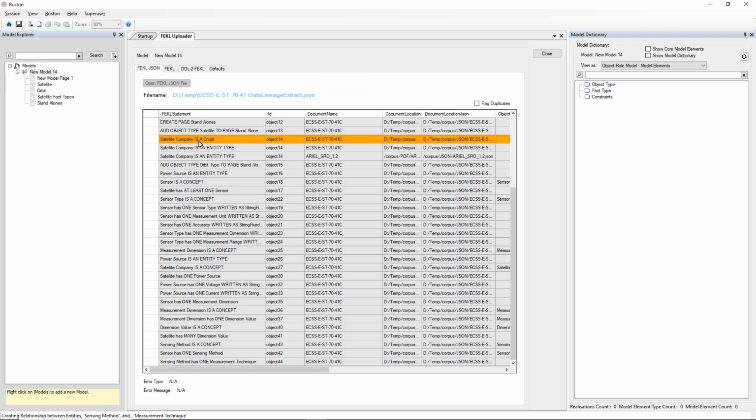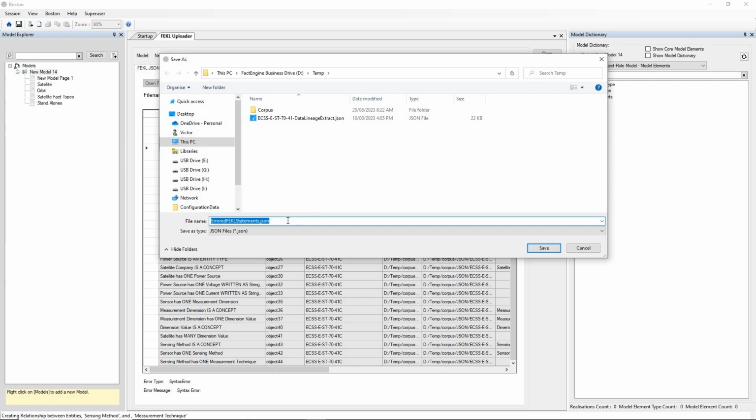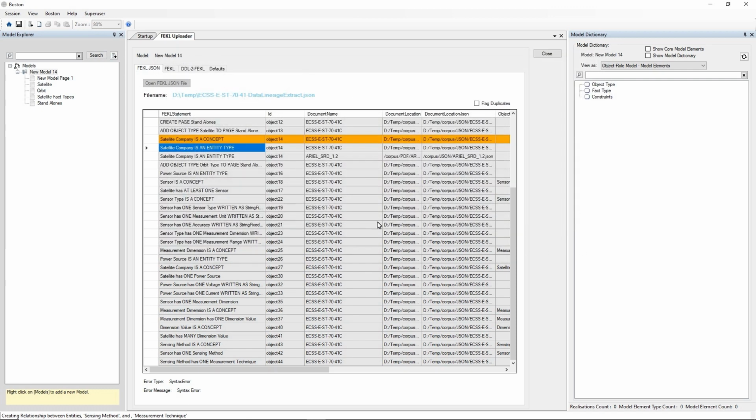This line here is orange because it had an error. If I click on the error, I can see that it's got a syntax error. That shouldn't be CNCPT, it should be concept, and we can change that and reload the file. You can export the errors, so if you wanted to export your errors, fix them and re-upload those, you can do that.